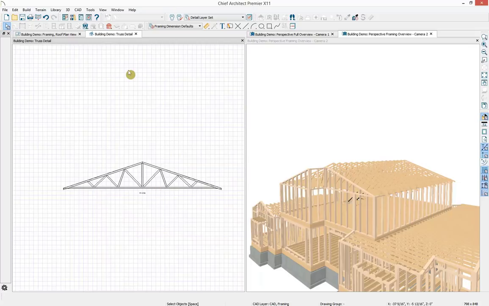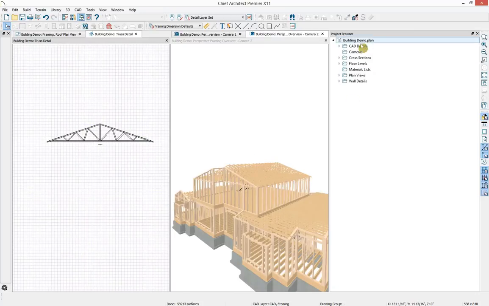And all of those truss details are also contained in our project browser. So the project browser, which you can find right here, is going to be a full snapshot of everything we have in our plan so far. So under CAD details, you can see that truss detail that we have open right now. We only have one type of truss, so at this point we only have one truss detail because all of them are following this exact pattern.